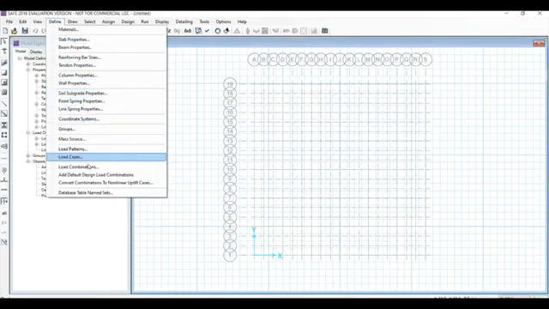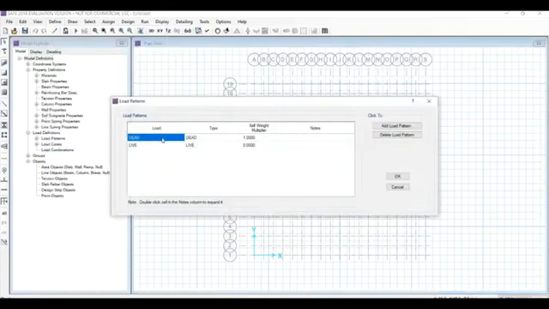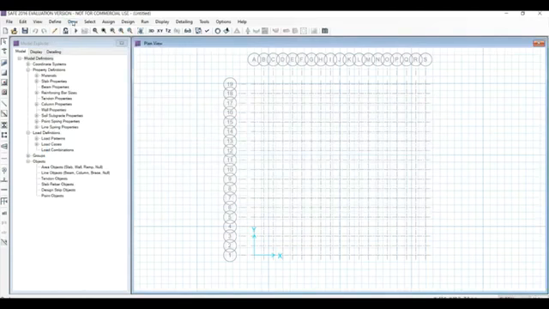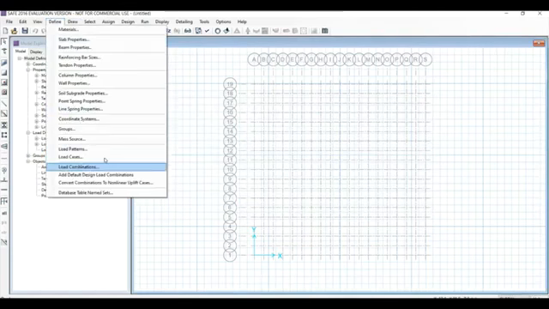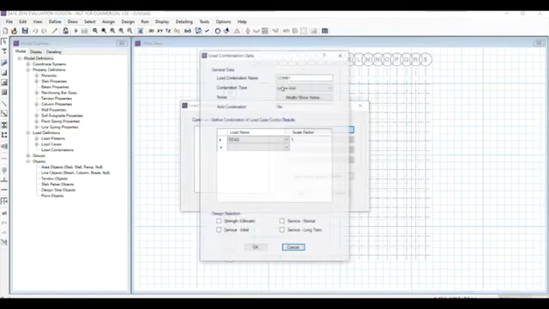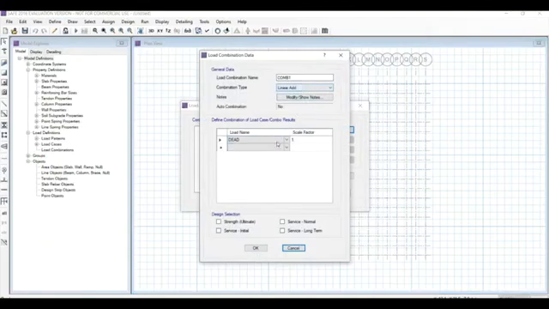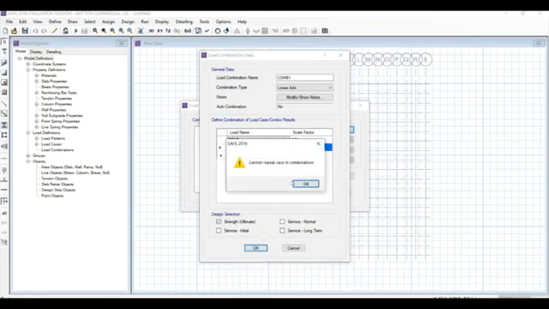And let us define the load combinations. We see the load patterns, dead load and live load, are mentioned here. Define load combinations and new combination. Load combination 1, dead load as 1.5 and live load as 1.5. Take it as strength, ultimate strength, and then click OK.